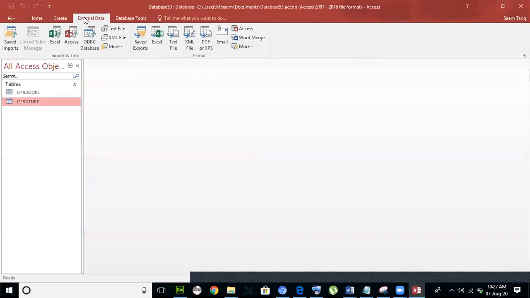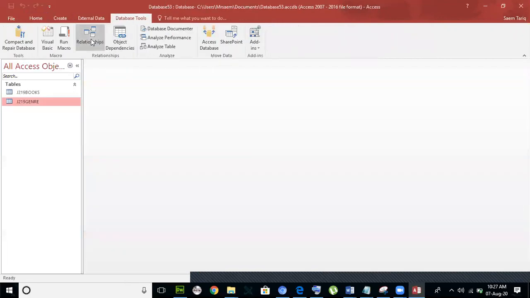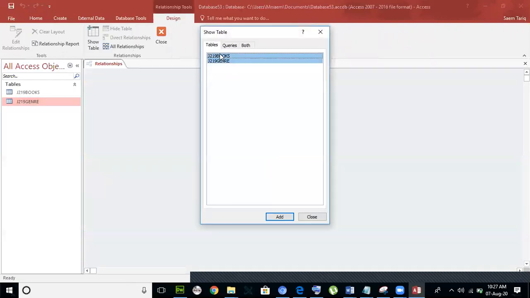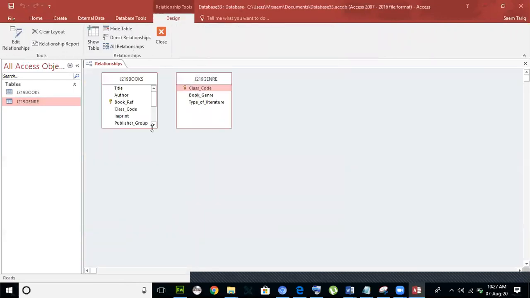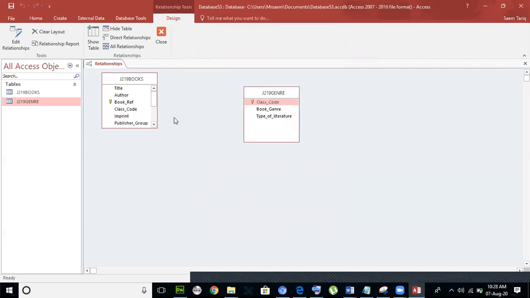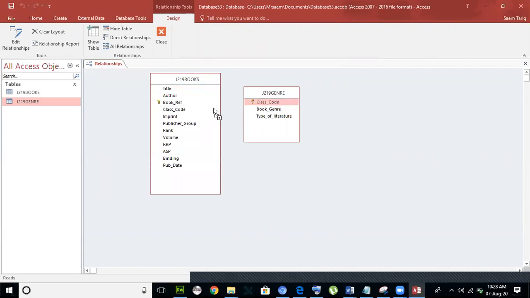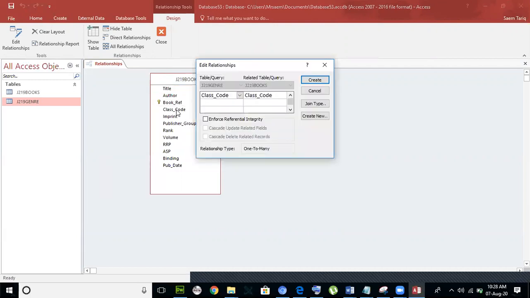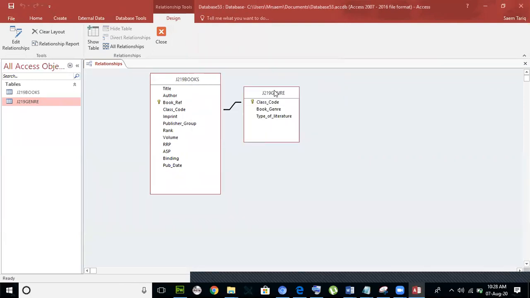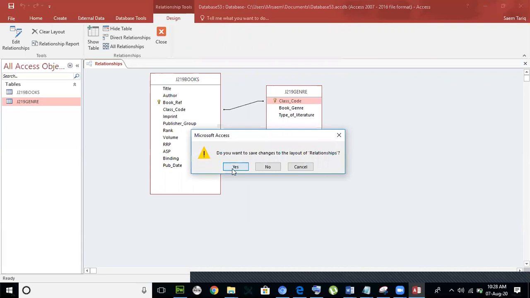So I'll come into database tools. I'll come to relationship. I will add both tables. I will place them in such a way that I can see every field. Presenting your work is really important. So I'll drag class code from here and I'll place it on class code over here. So I get a one-to-many relationship. I'll take a screenshot of this showing that the one-to-many relationship has been established. I will take a screenshot of this as well using the snipping tool. And I'm done. And I'll say yes.